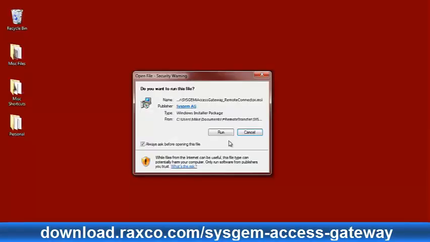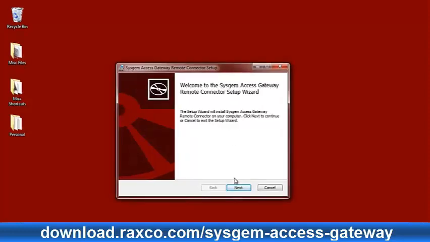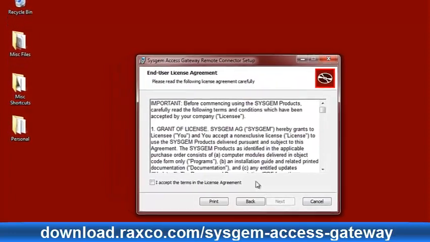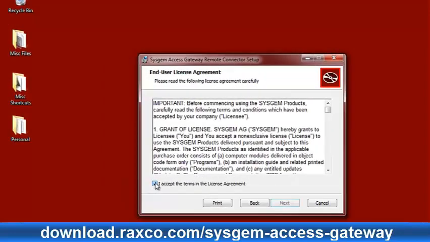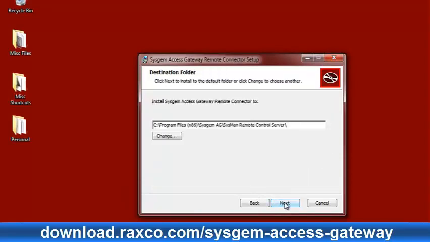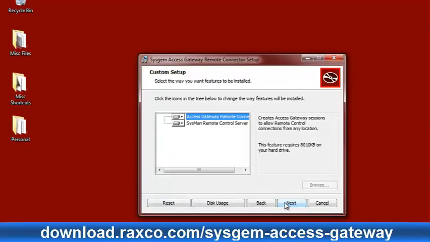The third kit to be installed, the Access Gateway Remote Connector, has been downloaded from the website onto the red system. Again, we read and accept the license agreement. We accept the two components needed for the remote system, the connector and the server.